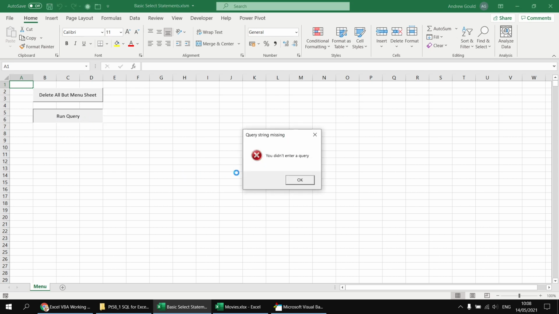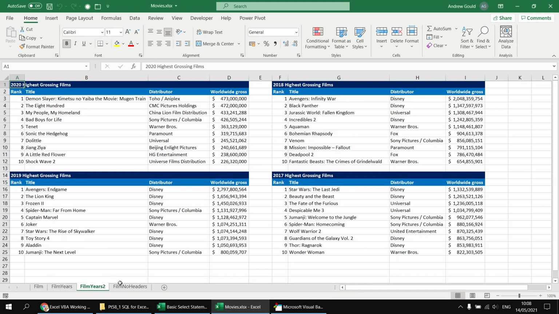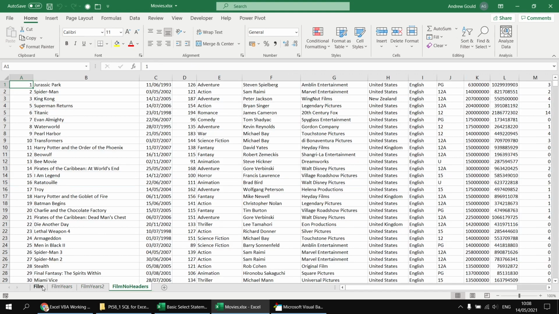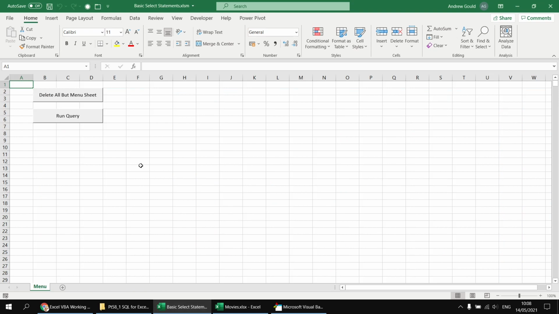But once we have done that, we'll be connecting to this separate workbook called Movies, which contains a bunch of different worksheets and tables of data containing lots of information about various different films, and that will all be returned into a separate worksheet in the Basic Select Statements file.